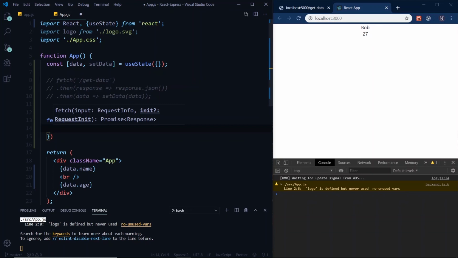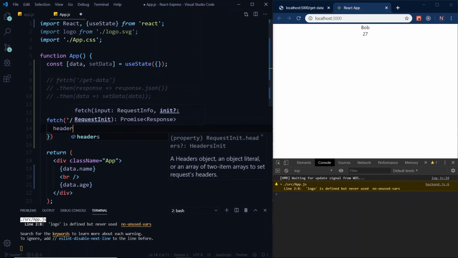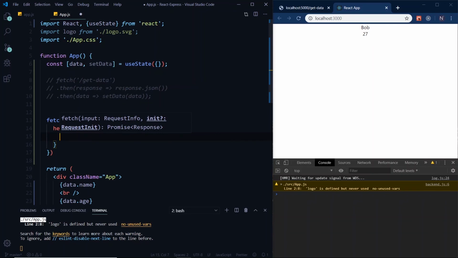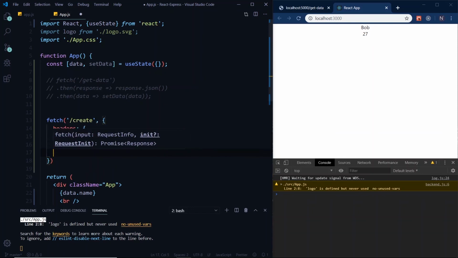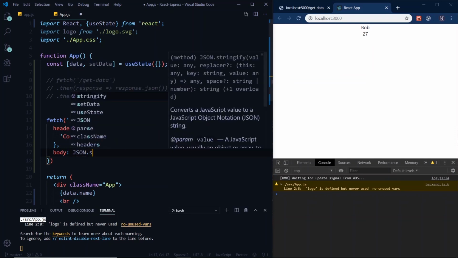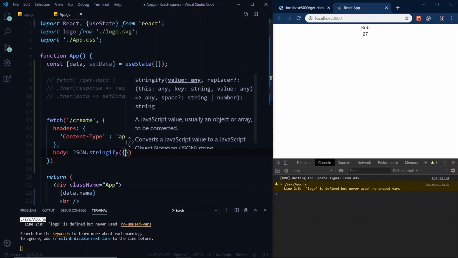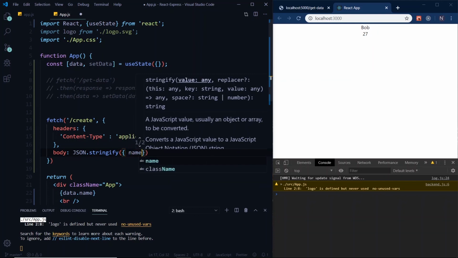So in here, we can say headers. In the headers, we can say content type, and it's going to be application/JSON, and that's it. And then we're going to send in the body. The body is basically the data that you want to send in. Anytime you send in the body like this, you want to use json.stringify. It'll convert it to JSON, and then you want to send in an object. So here we're going to send in the name Bob as well, and we'll set the age as 27 as well.